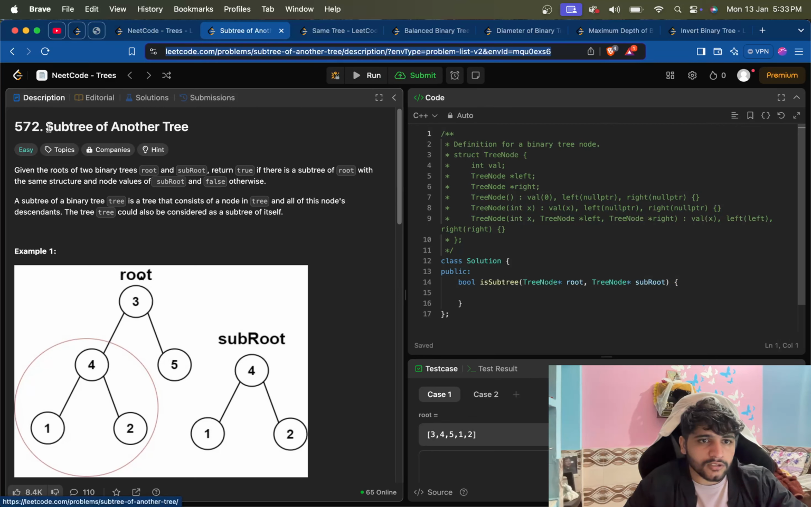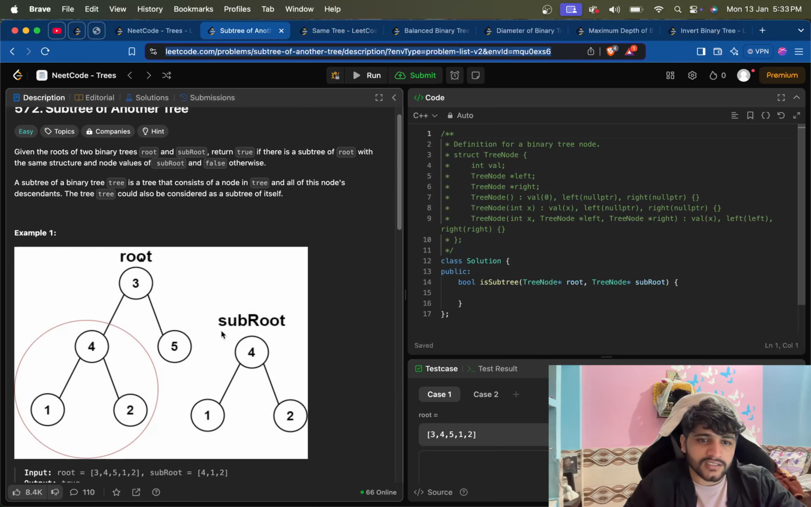So this first question is Subtree of Another Tree. Given the roots of two binary trees, root and subRoot, return true if there is a subtree of root with the same structure and node values as subRoot, and false otherwise. So we have to check if this subRoot exists in the same exact way in the root, like 4 as the root with 1 and 2 as the left and right children. Is this subtree available in this root tree? We have to check this.